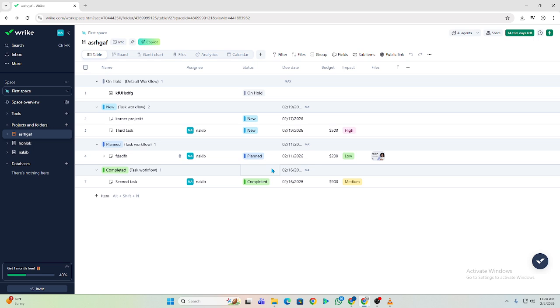Use folders inside the project to organize work by phase, department, or service type, so planning, execution, and review stay neatly separated. Keep communication inside tasks using comments. Share updates, ask questions, and attach files right where the work happens. No more digging through emails.